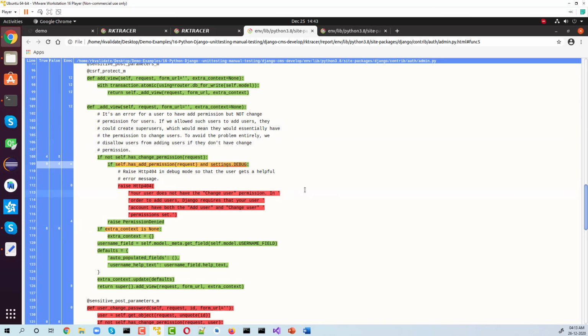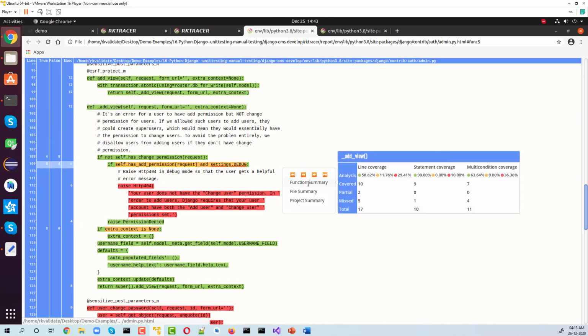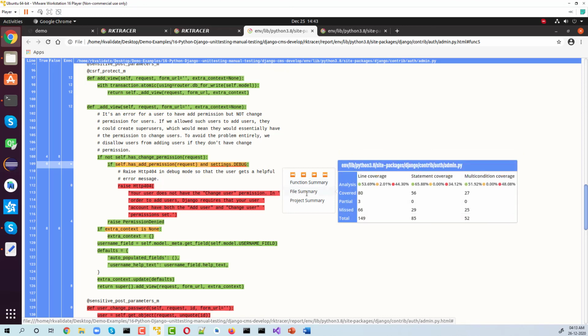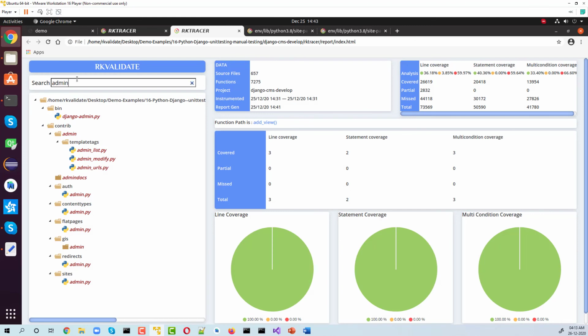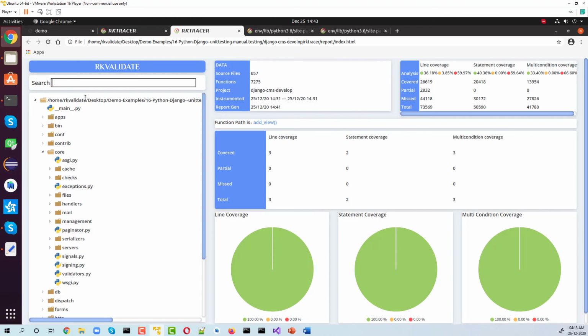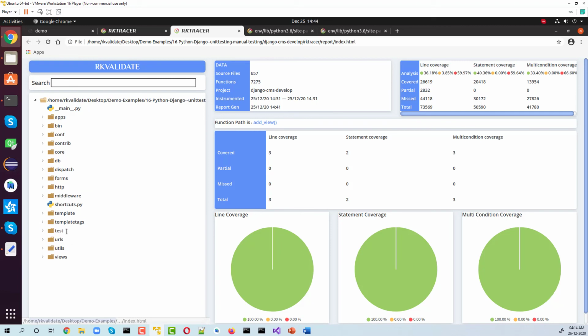And if you want to get the function summary, all you need to do is go to the function and right click there, go to the function summary, and you'll get the function name and the line coverage, statement coverage, and multi-condition code coverages. And also you can get the file summary and project summary. Let me go ahead and draw this. Okay, so these are the different modules here.